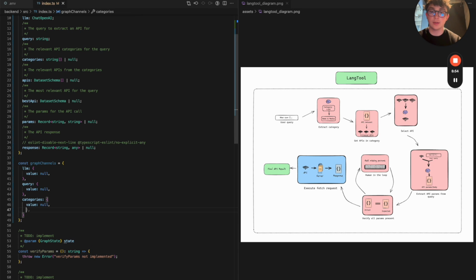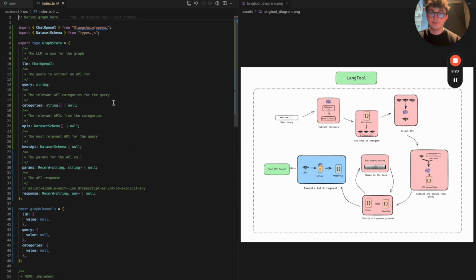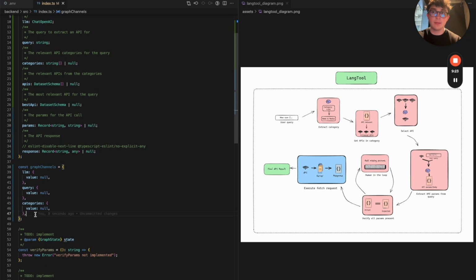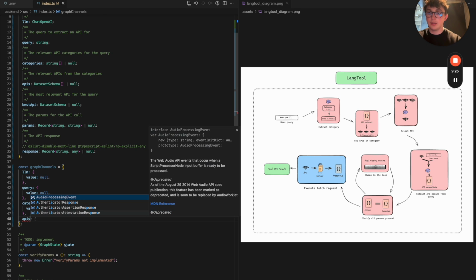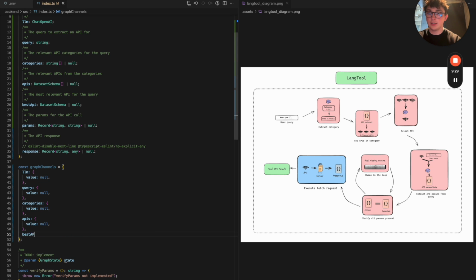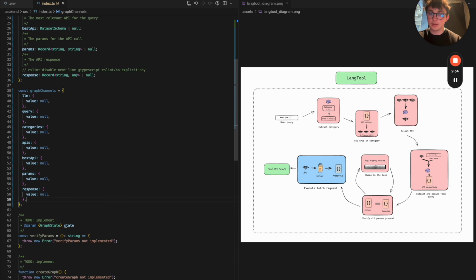But you can also have a default, which means that right now we're defaulting to null, but you could default to an empty array, let's say. And then anytime you reset this, say at a checkpoint or on initialization, it's going to call this default function, and that will be the default value for this channel. But for us, like I said, we're only ever going to be doing null because we're not doing any sort of operations in between each of the nodes. APIs done, best API done, params done, and response done.